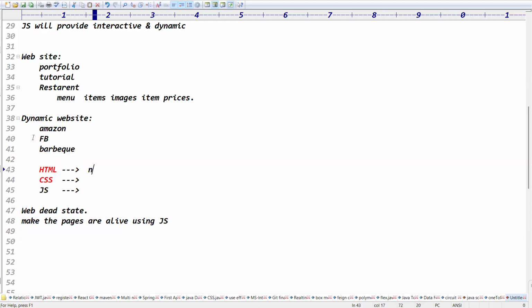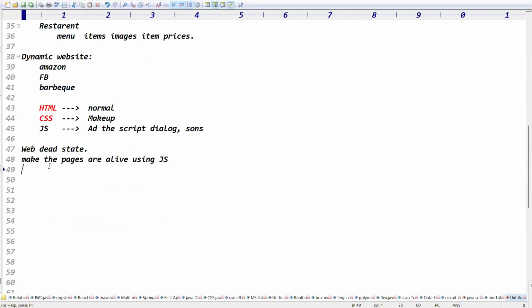HTML is like a normal person without any makeup, without any styles. CSS means adding the makeup. JavaScript is like the dialogues and songs, adding the behavior. So by default, web pages are in a dead state, not responding. We make the web pages alive using JavaScript.